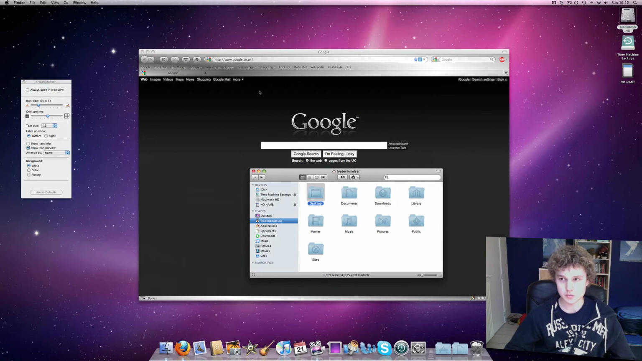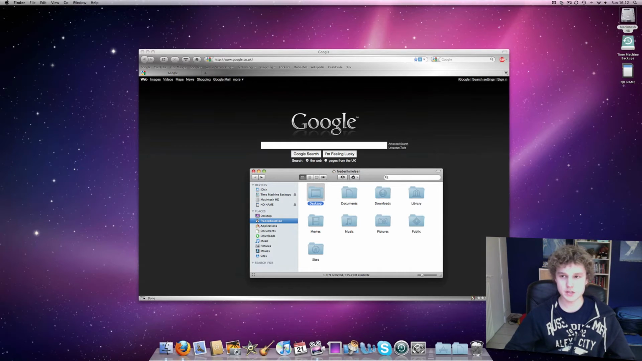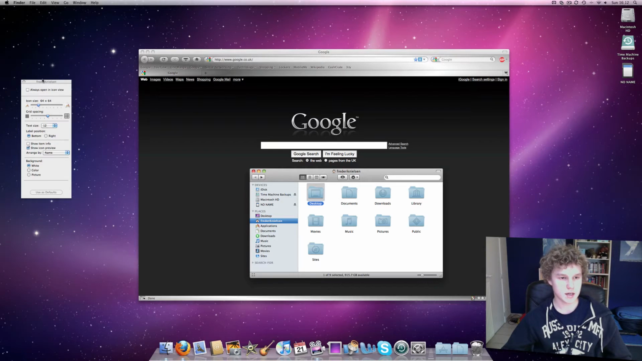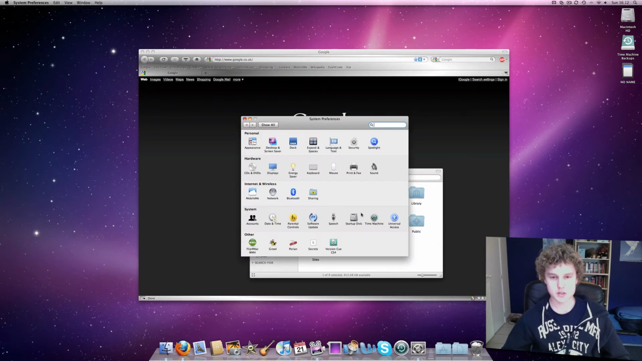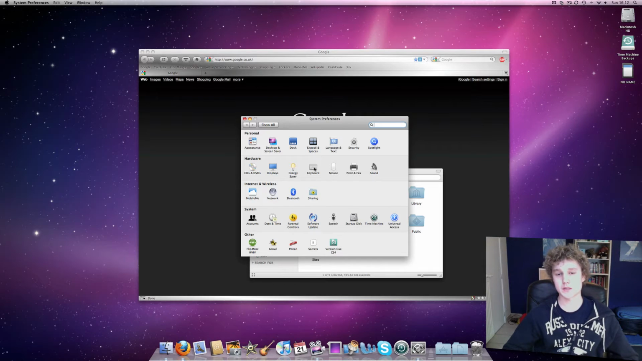So I will zoom out, and I can do the same in the desktop. Right click, show view options, and you can choose the options here as well. So system preferences. You may actually have to know a little bit about the keyboard and mouse because they are integrated in a very different way, especially the keyboard.